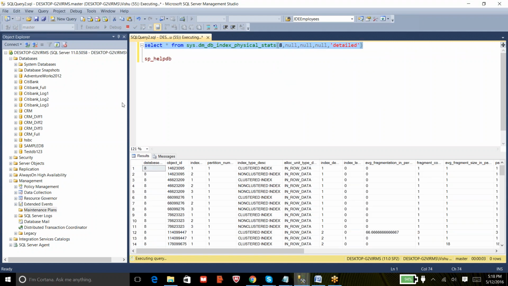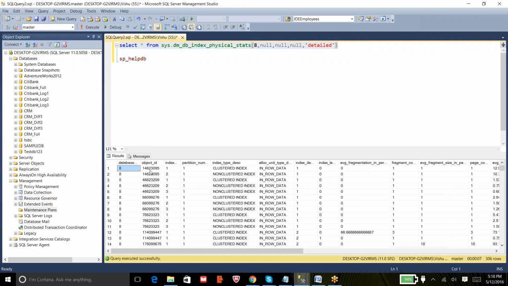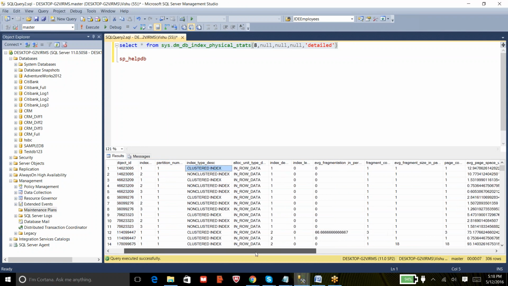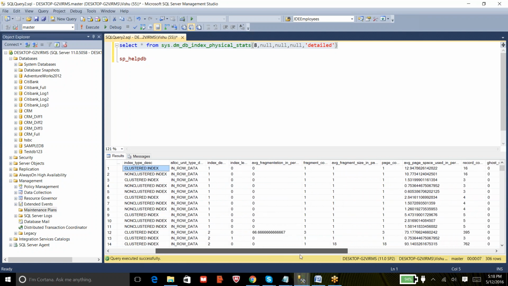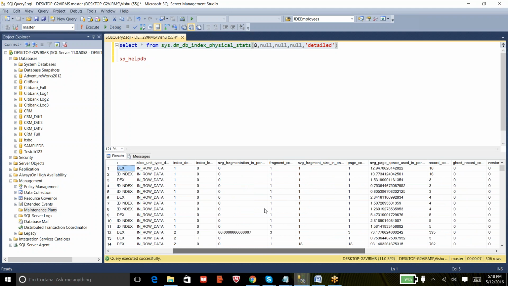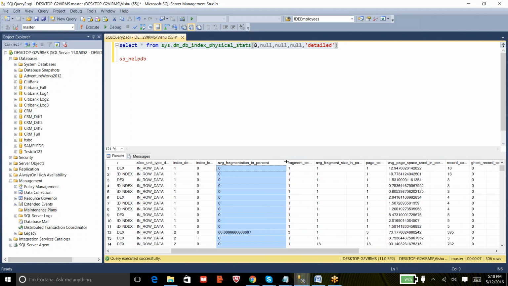So this is the result. This is the database ID and this is the object ID. Each and every object, each table, has an ID, so that's what is given here. And next, what are the tables that have the indexes? If you scroll down, scroll to the right side, yeah, this is the column we need to look at.